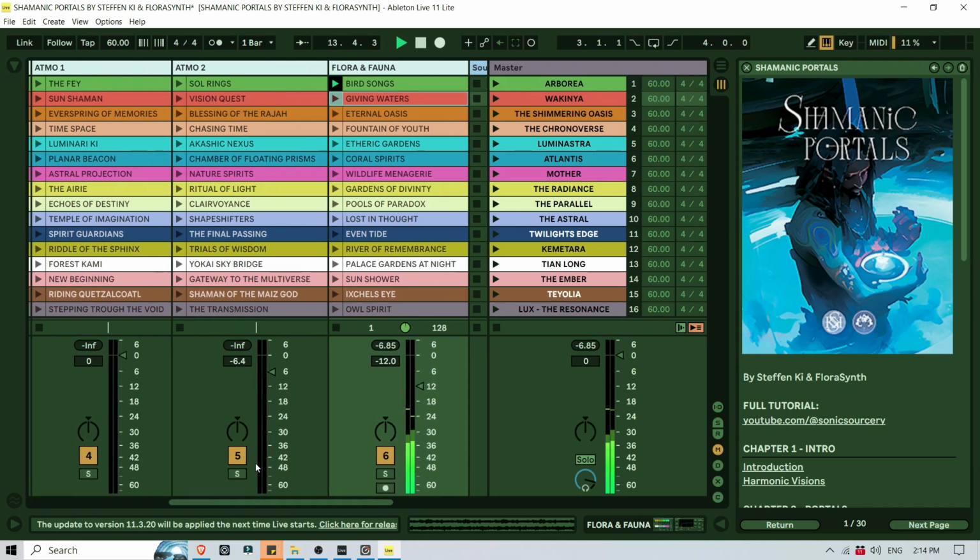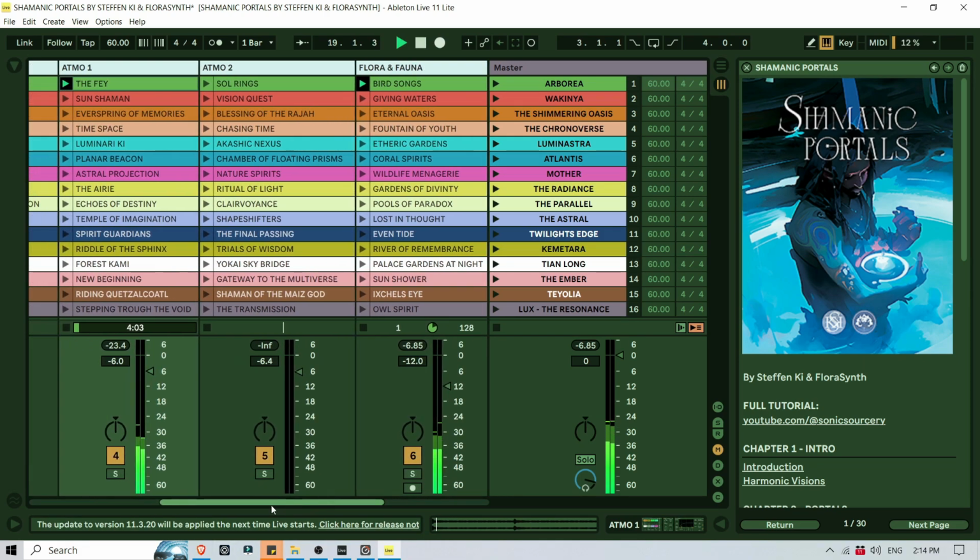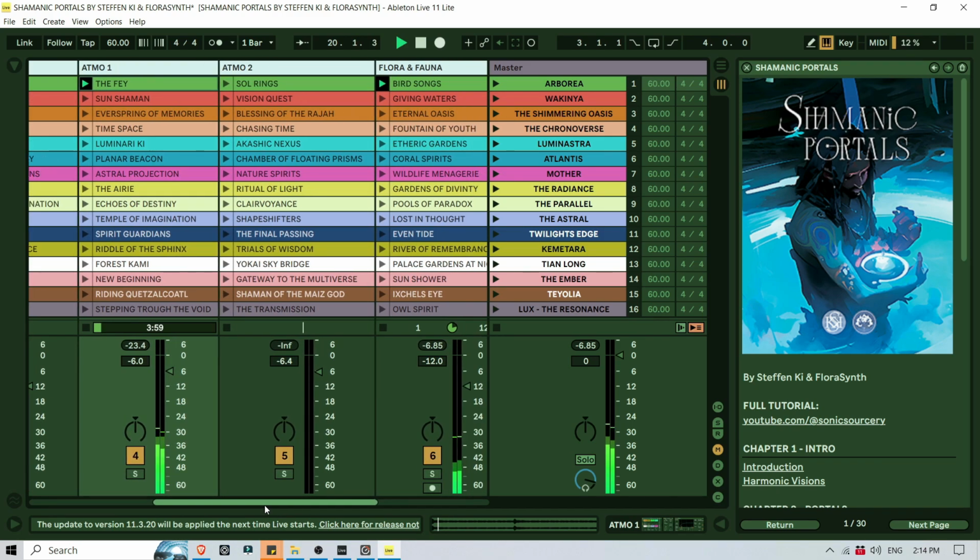But you can play, of course, multiple sounds together. So I could go to the Atmo one here and bring in the Fae, right? And then this also plays. And because those are all loops, they just play seamlessly together and they just repeat until you stop them, right? That's pretty much the idea.